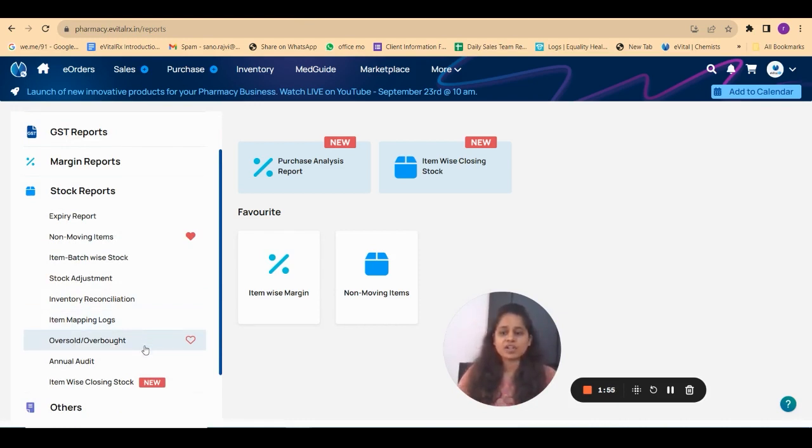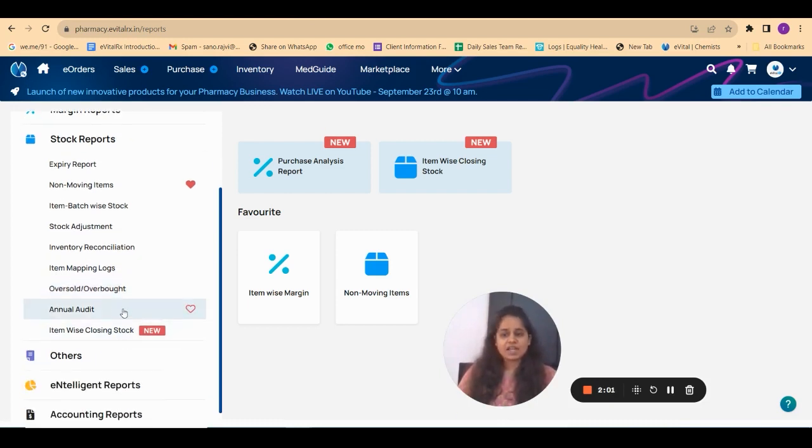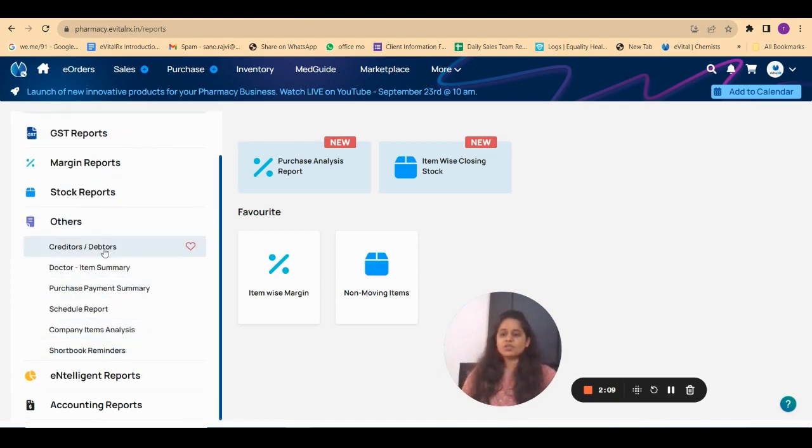Oversold and overbought: this report shows you the total number of oversold and overbought items. Annual audit report, you can check it. Item wise closing stock, you can also check. In other reports, you can check creditors and debtors, distributors and customer reports.